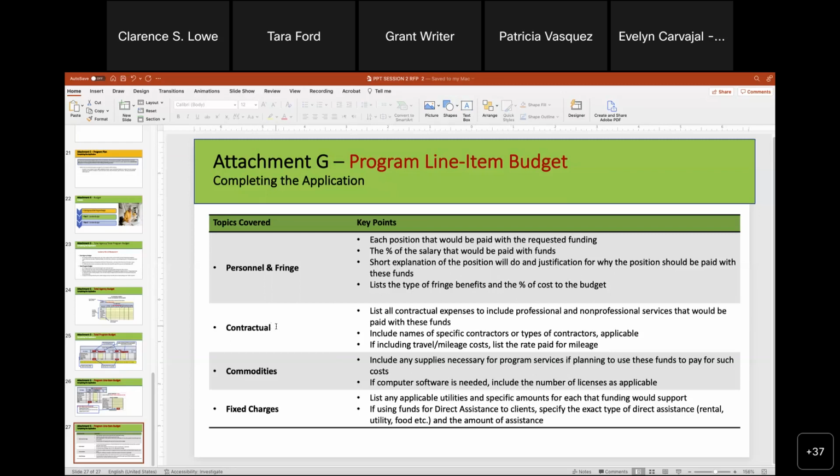The contractual information, Natalie gave a detailed explanation on that. It says list all the contractual expenses to include professional and non-professional services that would be paid with these funds. Looking at commodities, include any supplies necessary for program services, planning to use these funds to pay for such costs. If computer software is needed, for example, include the number of licensings that you'll need for that particular program. And then any fixed charges.